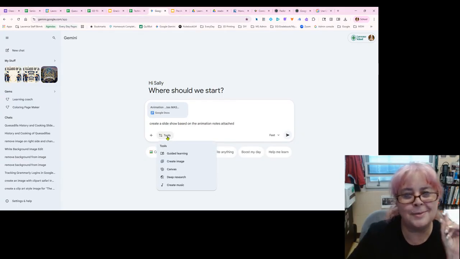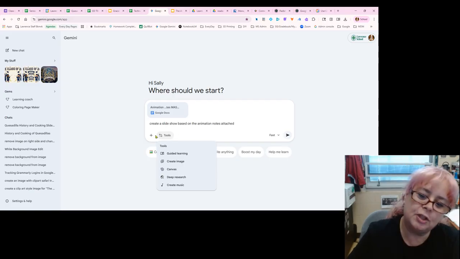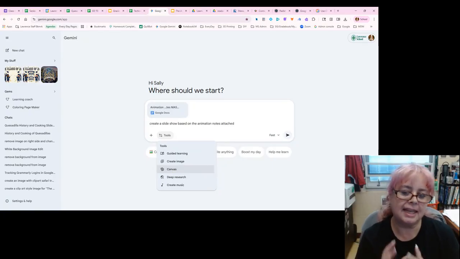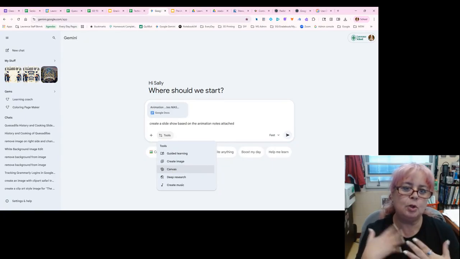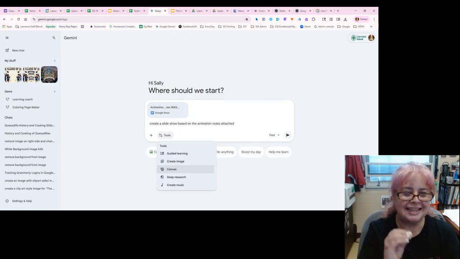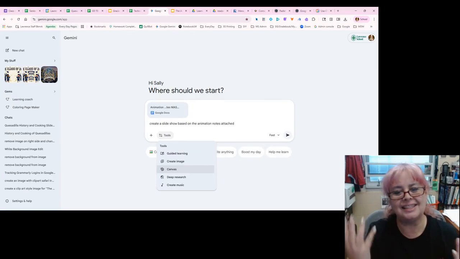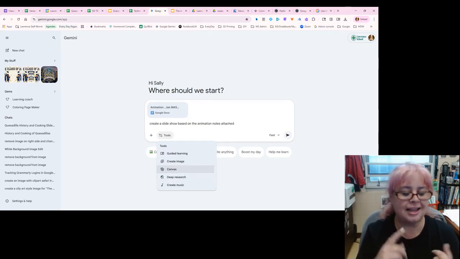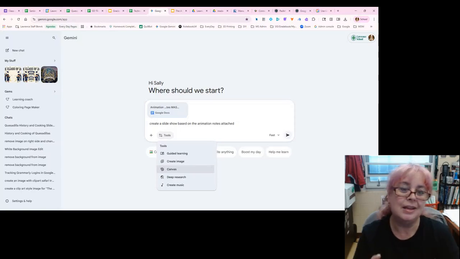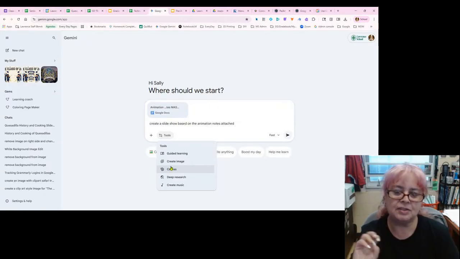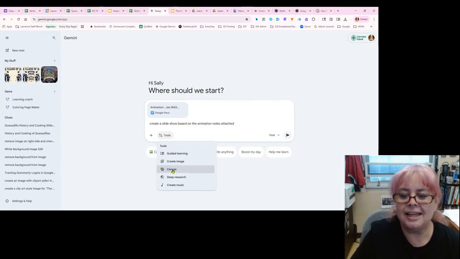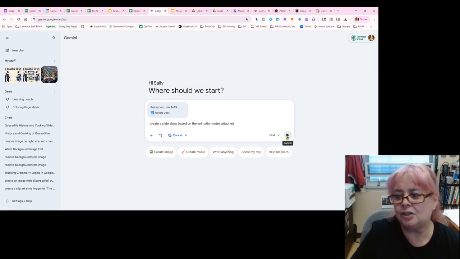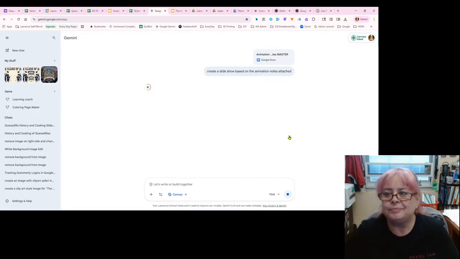And then this is the most important part. You have to switch the tools down here to Canvas. When you select Canvas, you're telling Google Gemini that you want to create something specific, not just text or a picture, that you want to create something that you could change, like a doc, like a slideshow, even some code or an app or a program. And I believe you could do this for movies right now as well. So I'm going to choose Canvas here, and I'm going to just hit the go button.